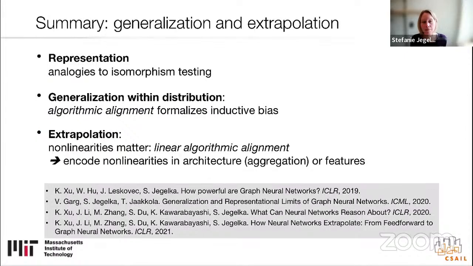So with that, let me end here and summarize. I talked about many different ways in which you can think about learning in graph neural networks. The first one was representational power, where you think about analogies to graph isomorphism testing, and then generalization within distribution, where algorithmic alignment turned out to be important, and extrapolation going one step further than the alignment and thinking also about the linearity of the function. And of course, the structure of the data plays a role in both of these. So with that, let me end and see if there are any other questions. Thank you.